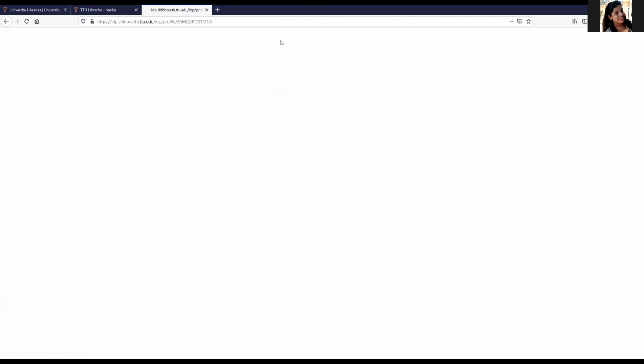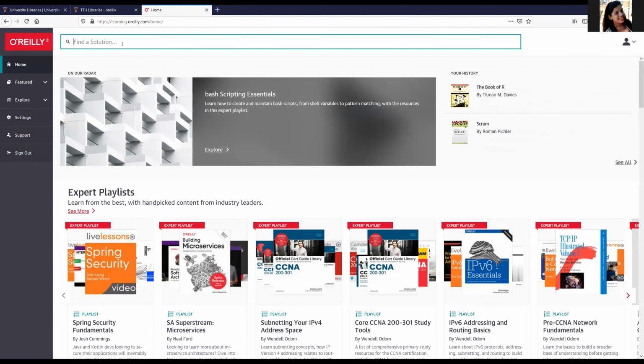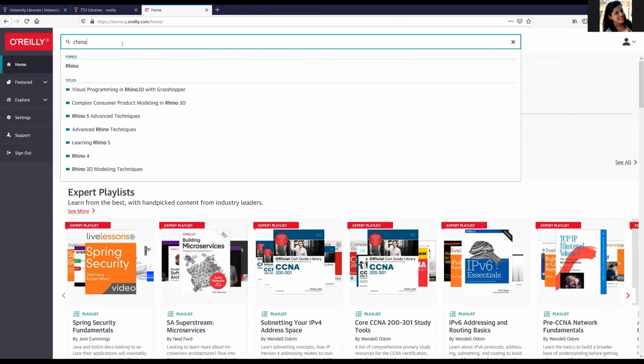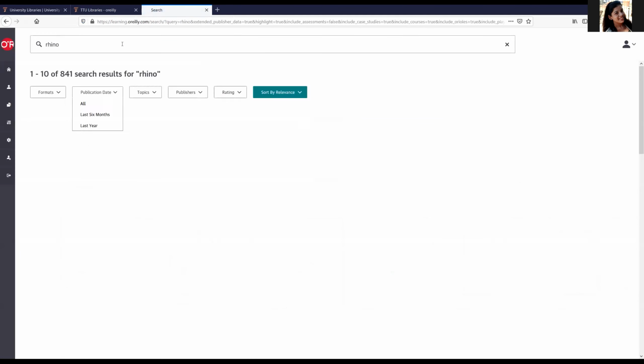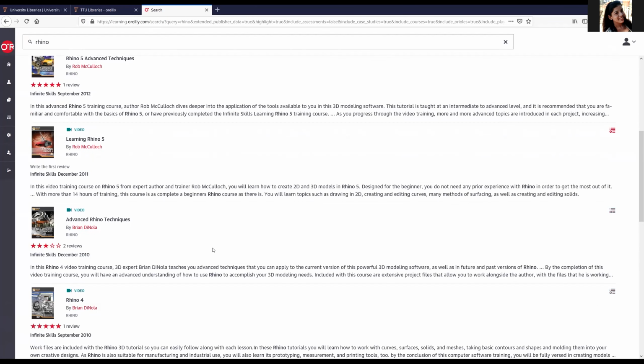And then to negotiate this, it's a pretty rough interface. So I recommend searching for Rhino or SolidWorks or whatever you're playing with. There are a lot of textbooks and a lot of video walkthroughs here that you can really dig into. Since we don't have Linda anymore, this is our substitute for that, basically.